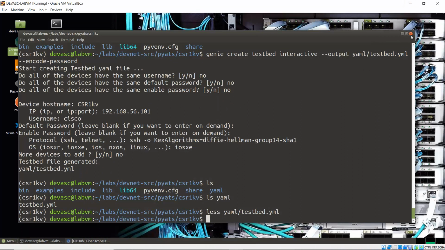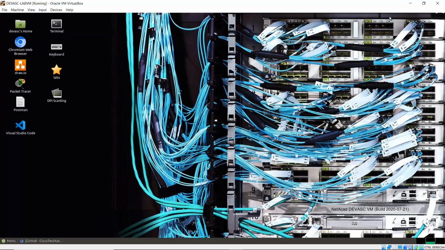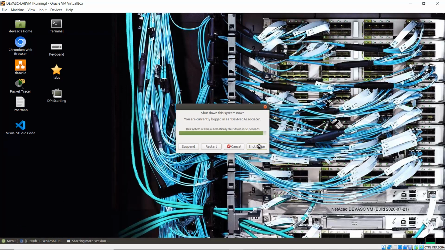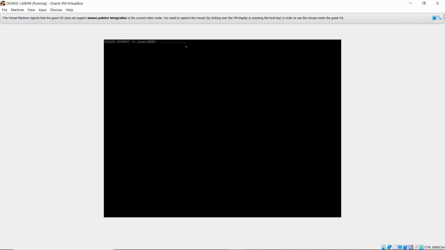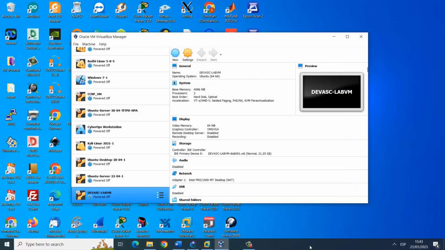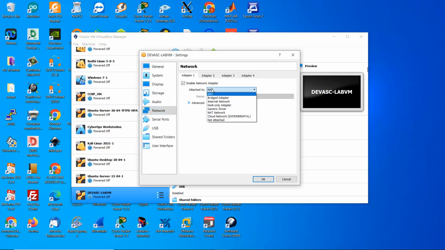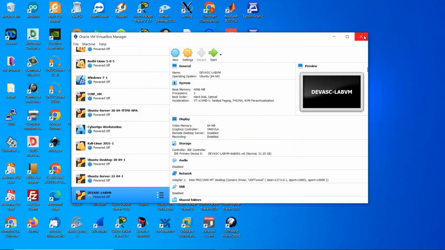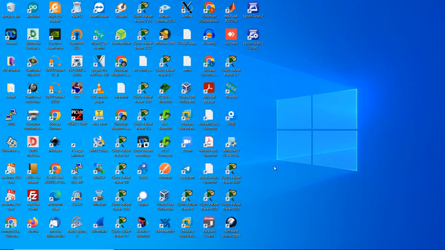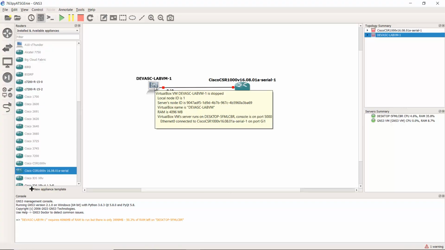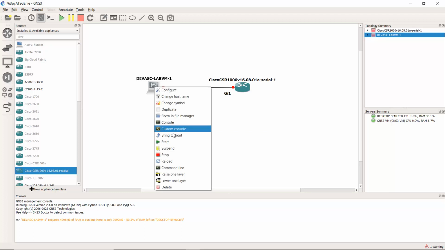So close this. And shut down the virtual machine: menu, quit, shut down. Okay, go to settings, networking, change NAT to generic driver, and be sure cable is connected. Okay. And start the virtual machine on GNS3. Start.